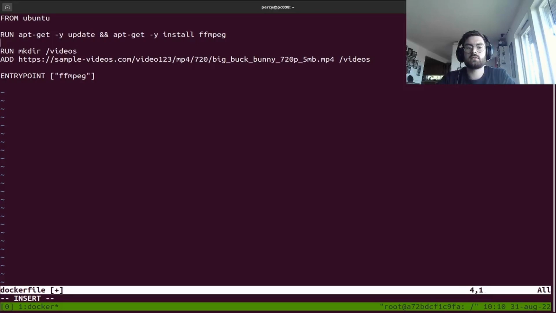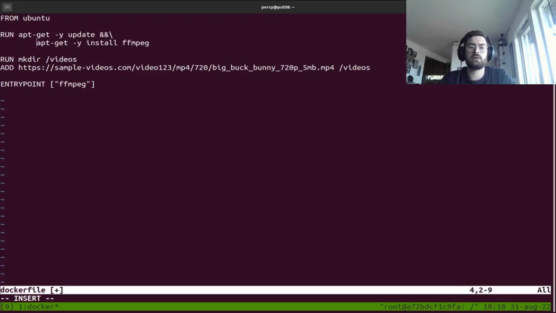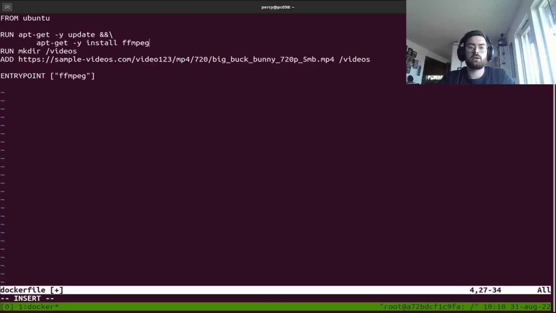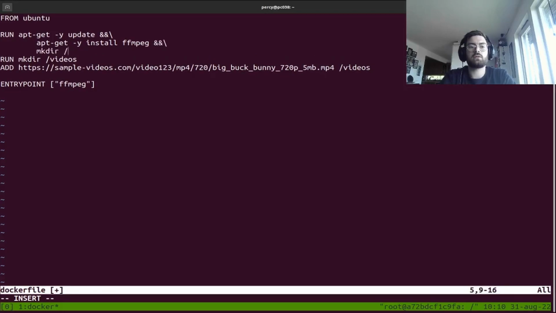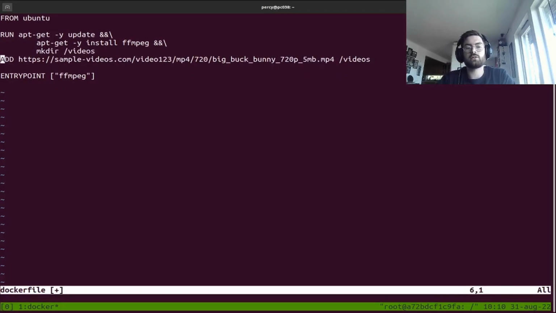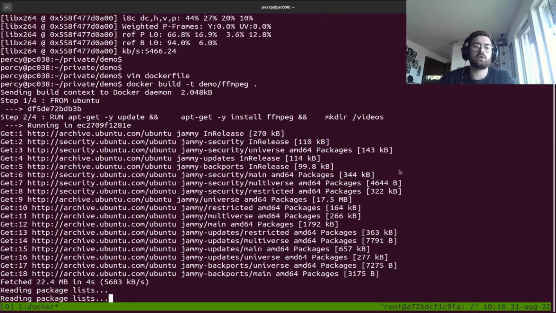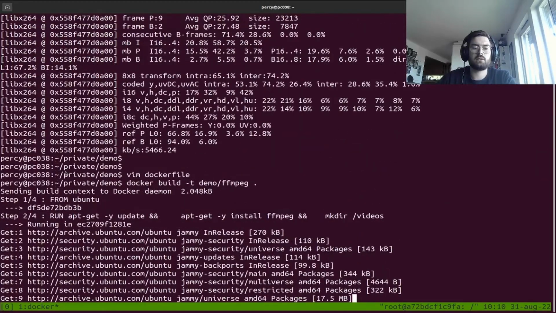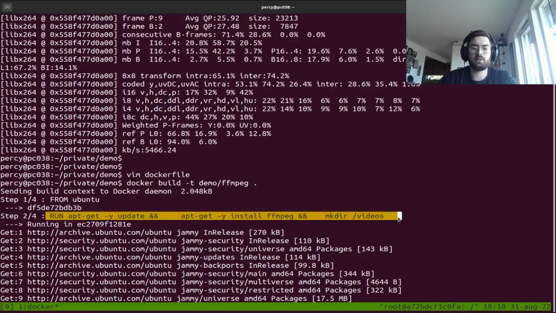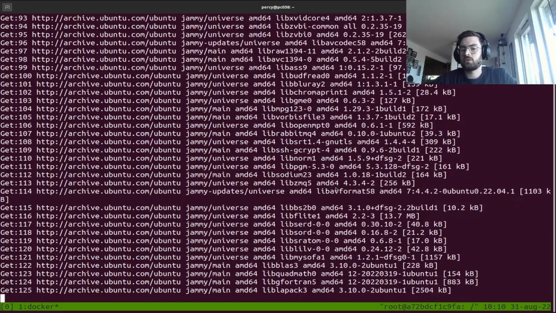You can do that, and one common way to do it is using the &&, the double ampersand, followed by a backslash, which is a new line in the Dockerfile. And we can even add the mkdir /videos. Now this will become 2 layers instead of 4 layers, because we removed the install steps and made it into 1 step instead. It can help you save some time sometimes. As you see, it's running now, and it ran as 1 step instead.